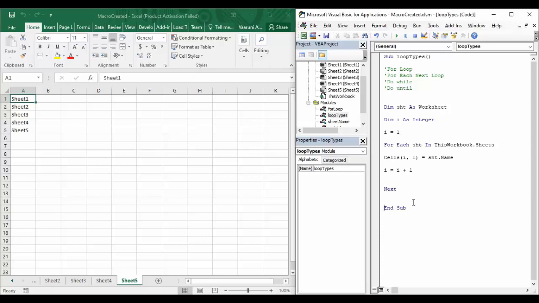So this was all about the for each next loop that you need to understand, and that is all for this video. Also, in the next video we are going to cover the do while and the do until loop and understand their working with the help of examples.